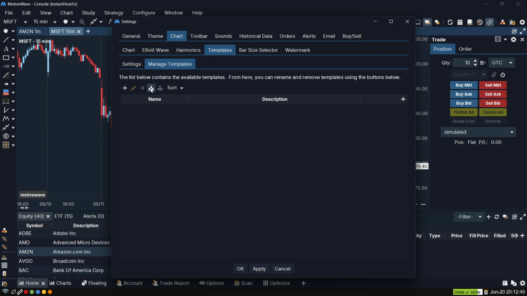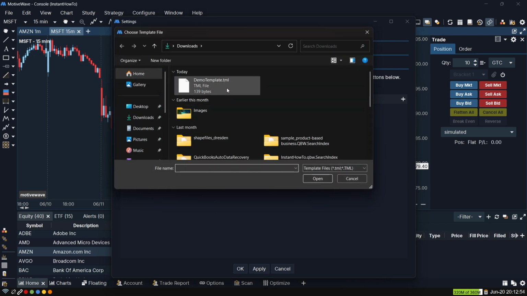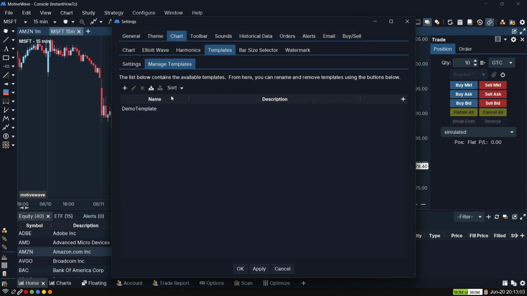And then you want to click on this button over here, which is the import chart template button. So if you want to add a template, you want to click on here and then find a .tml file, which is of course the template file for MotiveWave. So I have one over here. I'm going to click on it and click on open. Whenever you do this, as you can see, it's going to add it as a template in here.